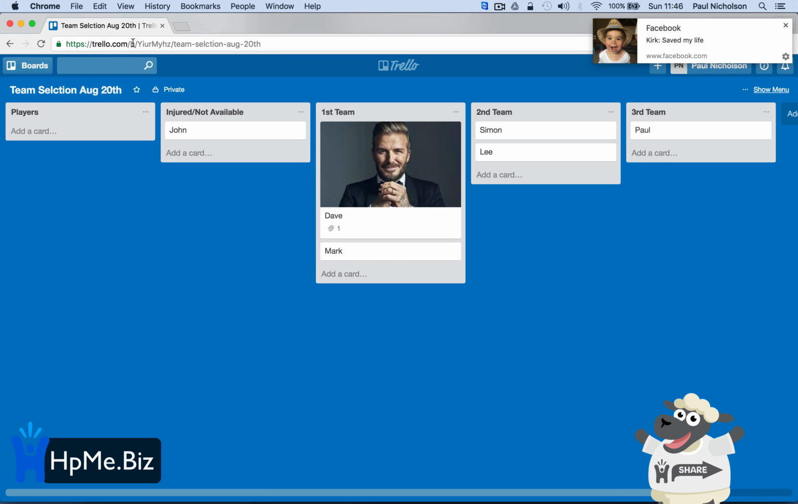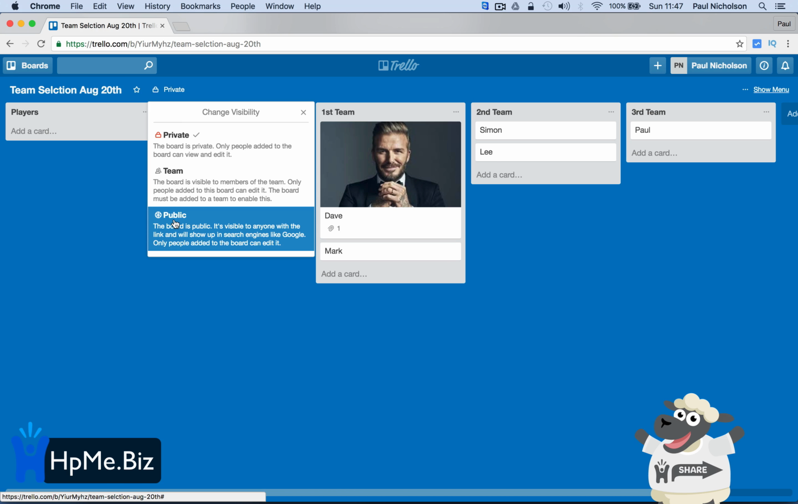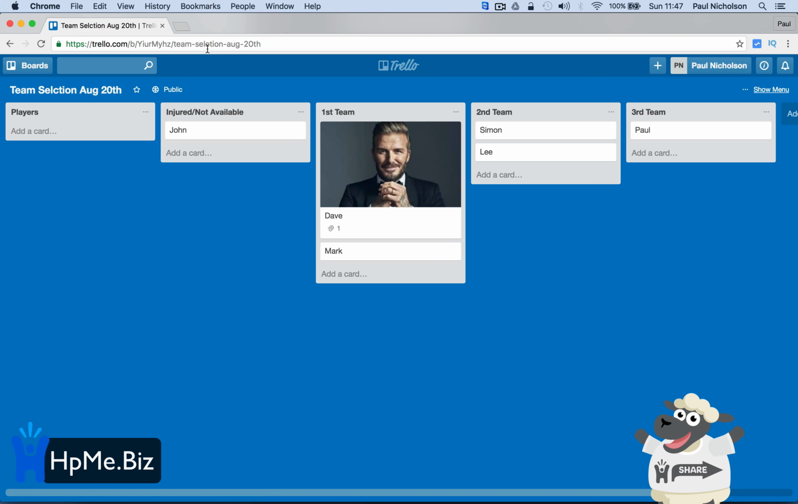You can share this board publicly. Up here, look, so private, public. So you just share it publicly and then copy and paste this link and say on your Facebook page or your newsletter or how you contact players and say, look, here the teams are picked. Look at the Trello board. That's the easiest way to share it.